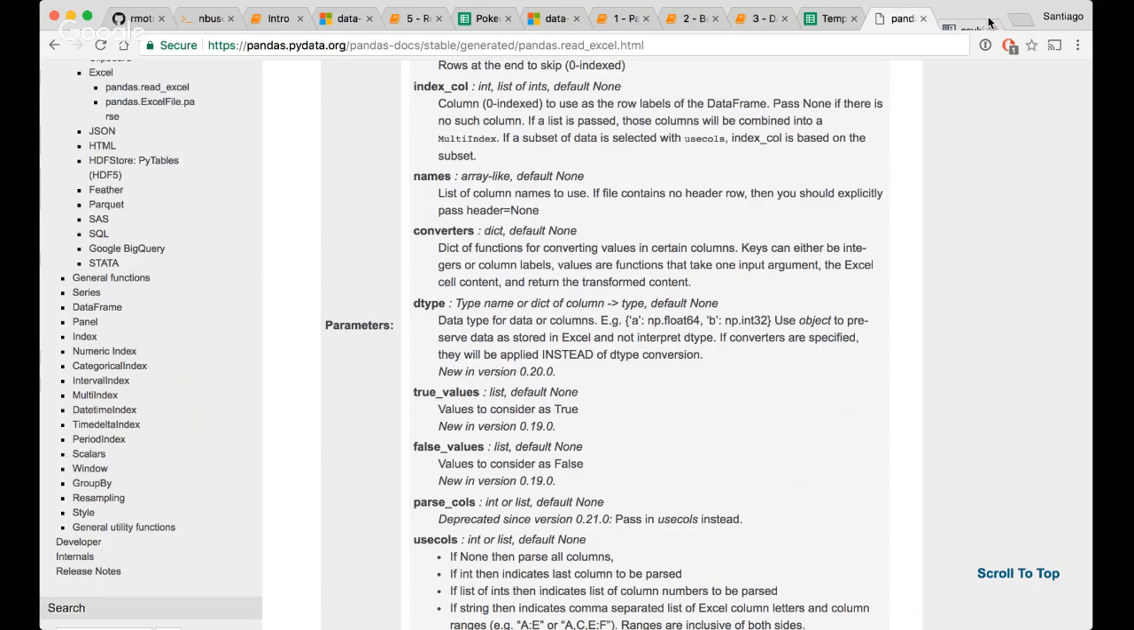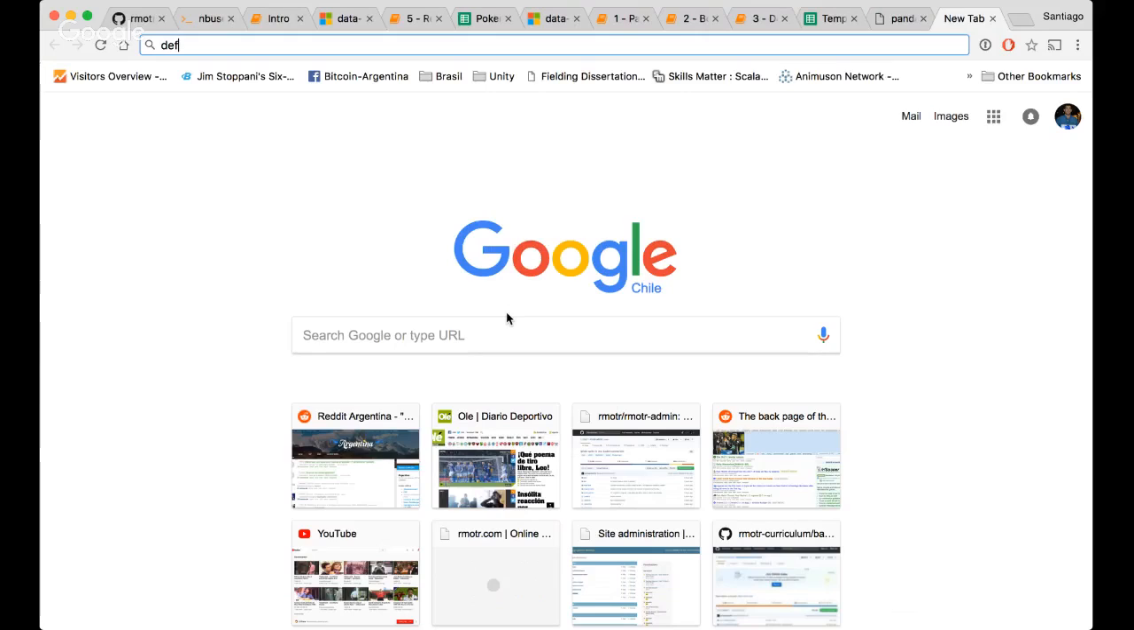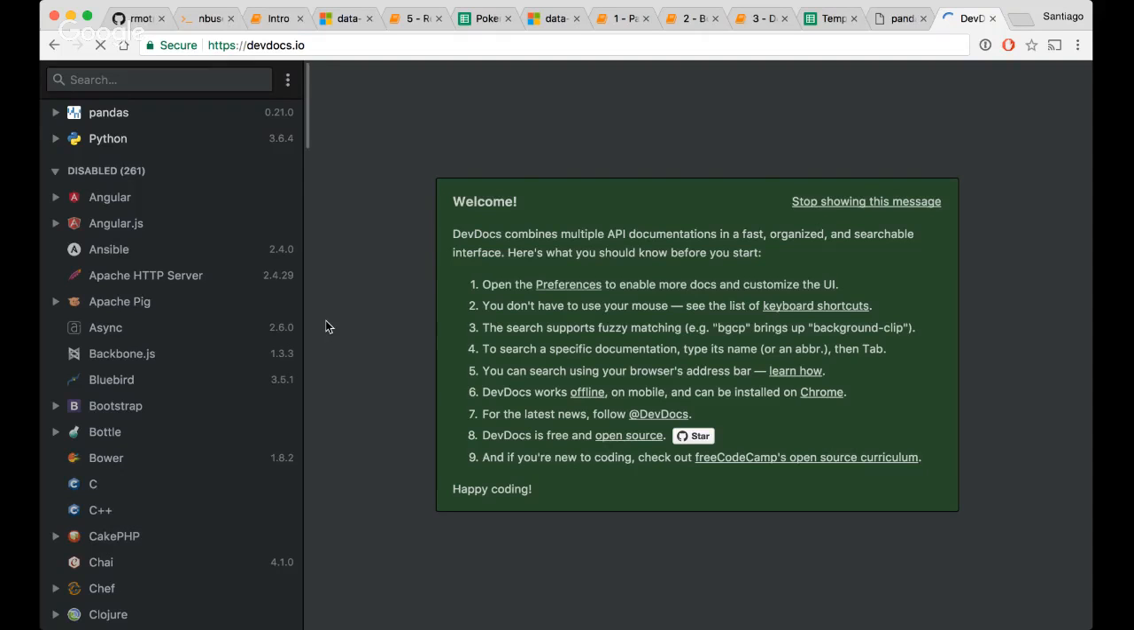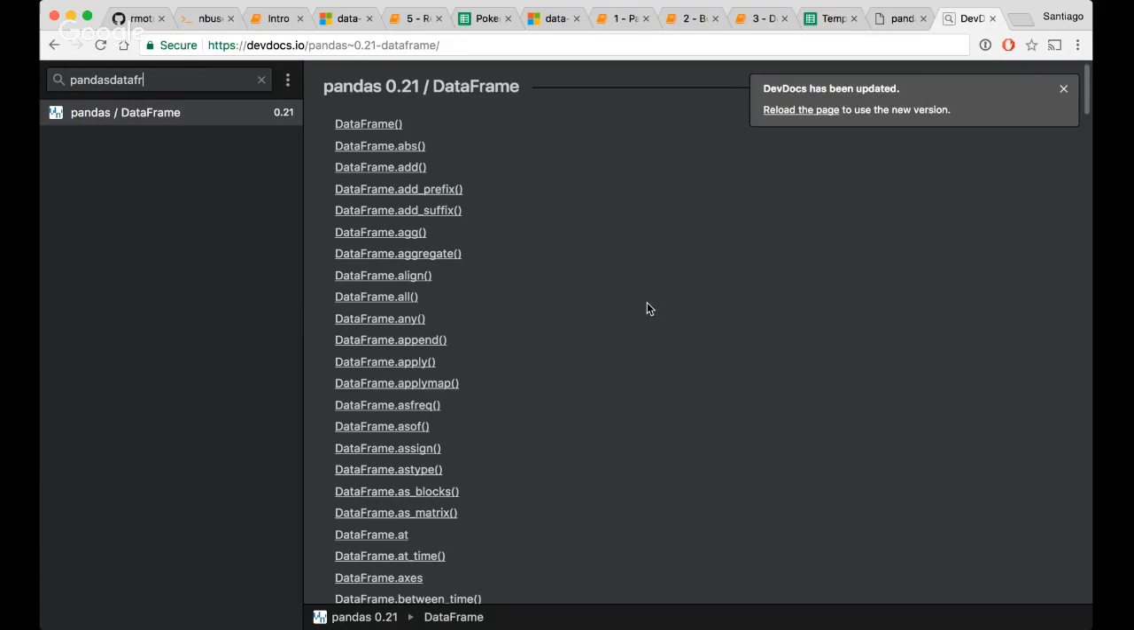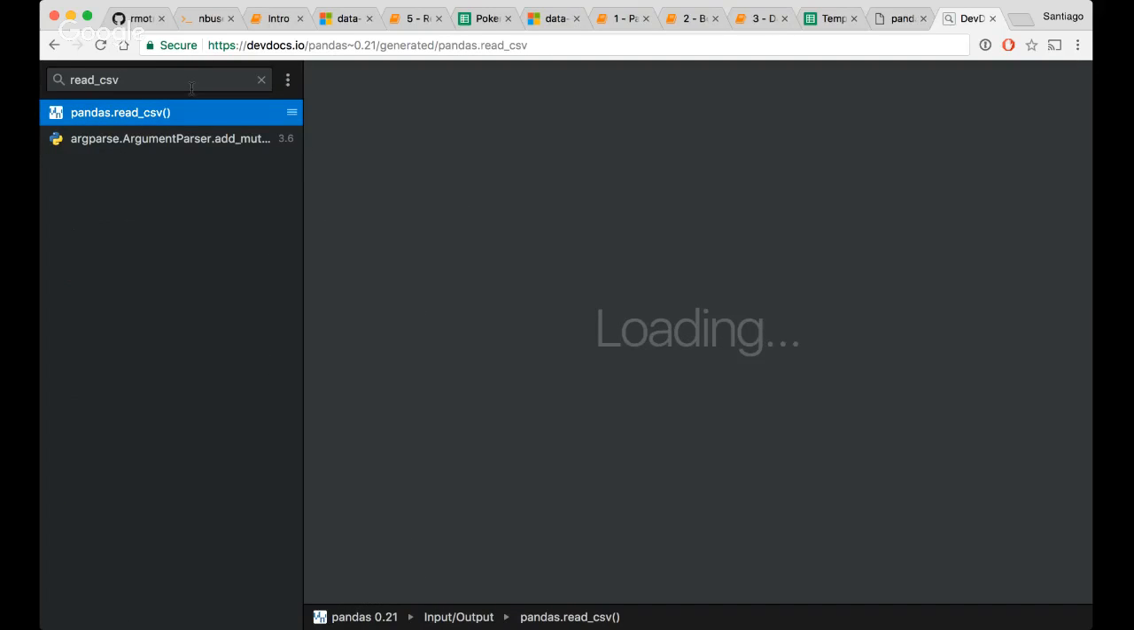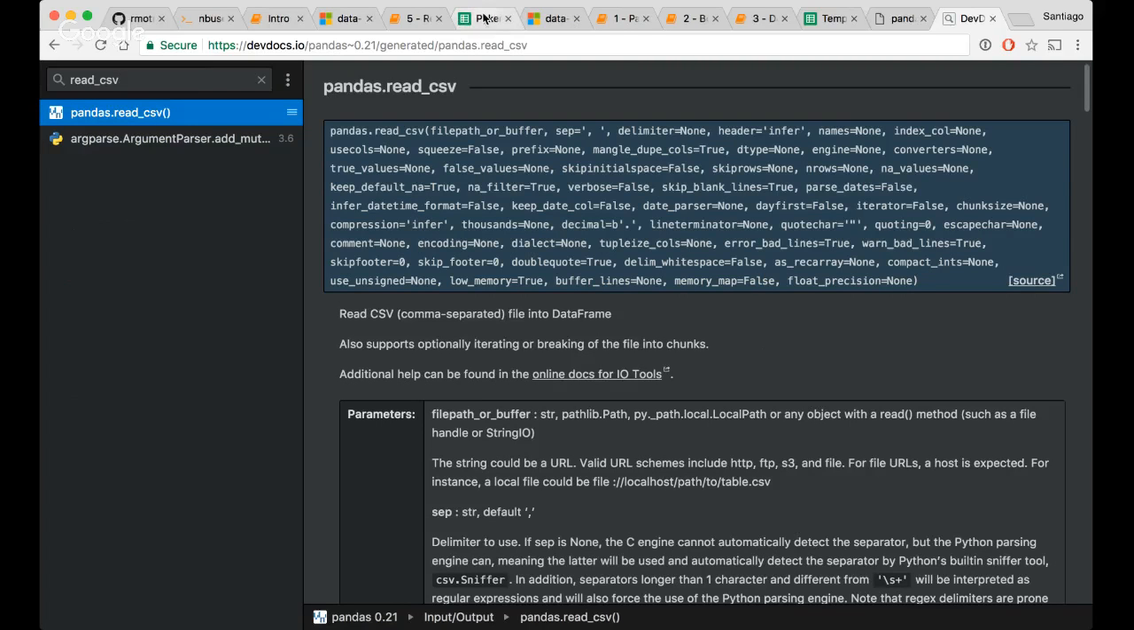Something else that I wanted to show you was devdocs.io. For example, devdocs is pretty cool. You will get, for example, read CSV. There you go. Information with a fuzzy search.